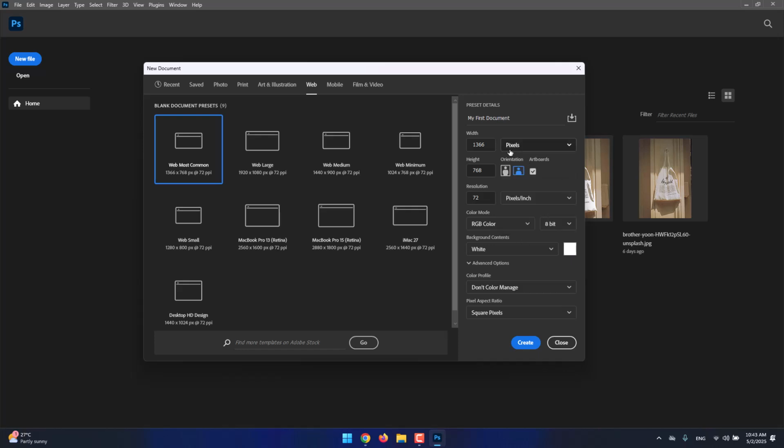So what pixels are is basically those squares that I talked about when I was talking about raster graphic. So I said pictures are created out of all these squares, all these colored squares, and those colored squares are called pixels.